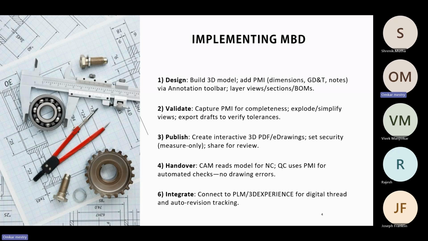So by design, we mean build a 3D model. As we all know, it all starts with the sketch and the 3D modeling. Then we add the dimension and GD&T notes as per our requirement and additional toolbars. And if there is an assembly, we add the BOM.